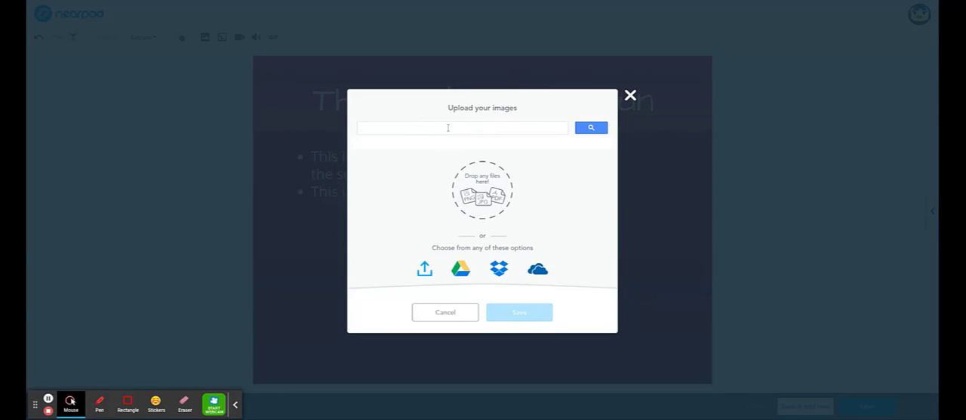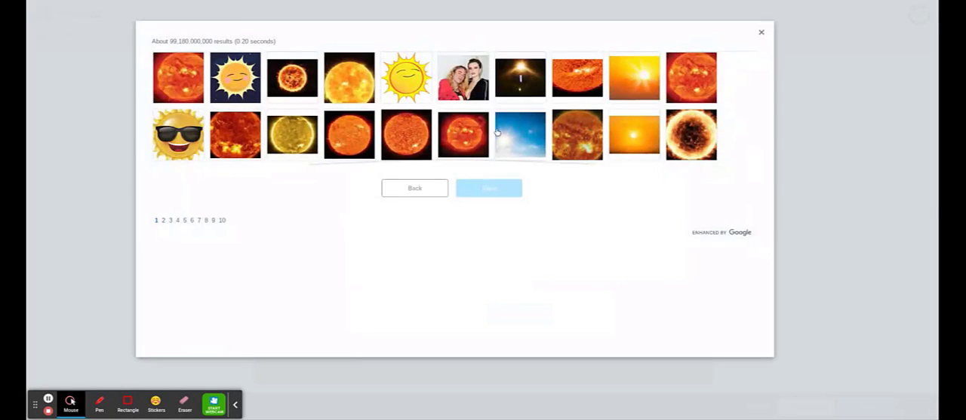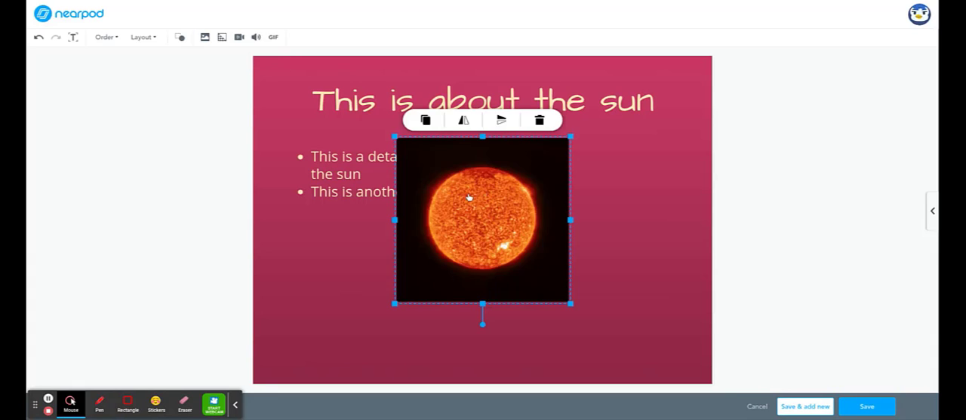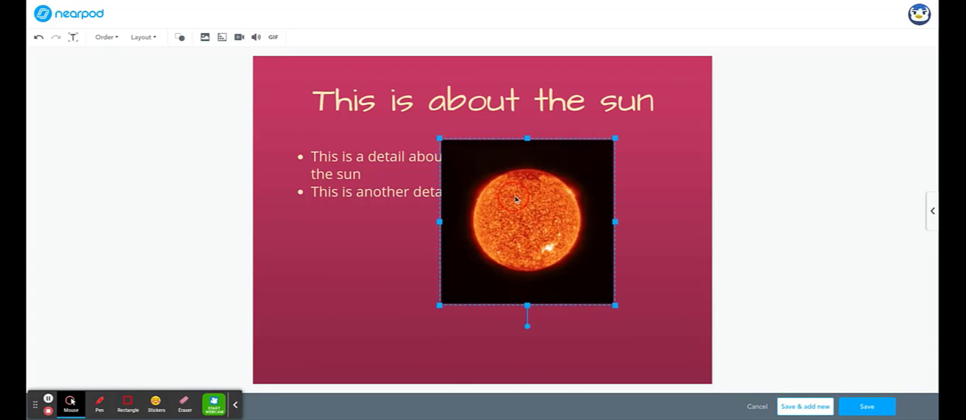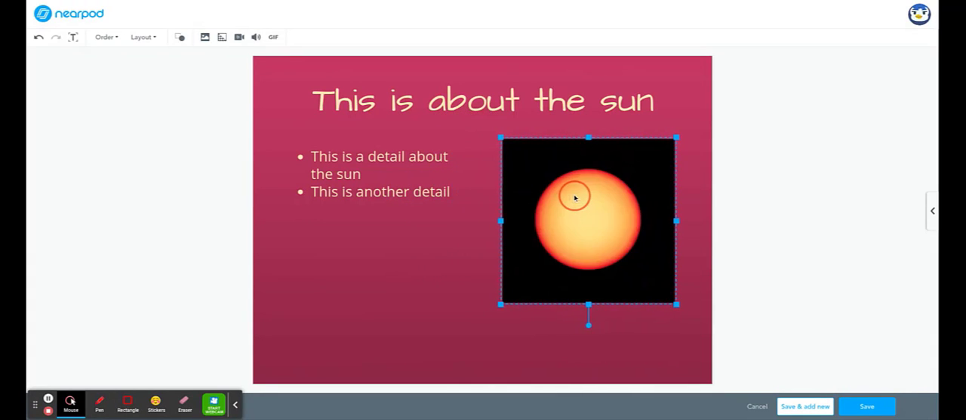Search Google because they'll give you free images that you can use without infringing on anyone's copyrights. So I'm going to search for the word sun and hit the little magnifying glass, and look, there are a bunch of pictures of the sun. So let's choose this one, and then I'm going to click save, and there's my picture of the sun. Oh, and it's animated. That's cool. It must be a GIF.